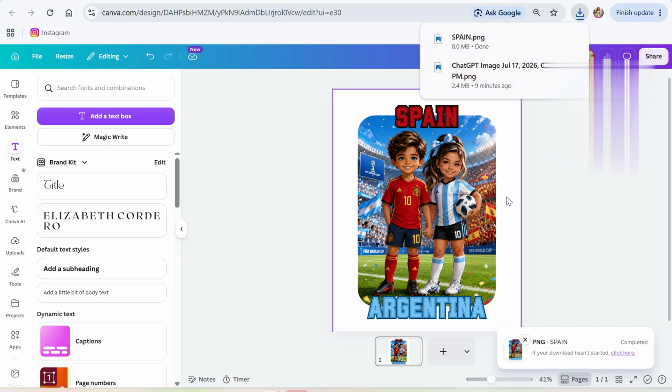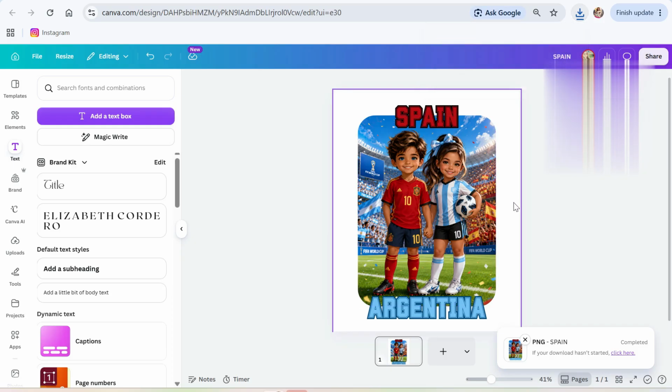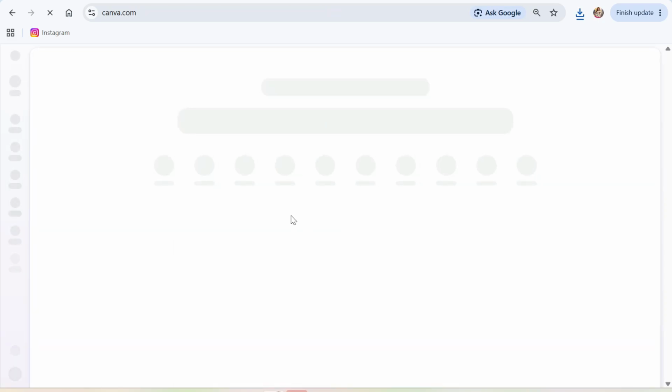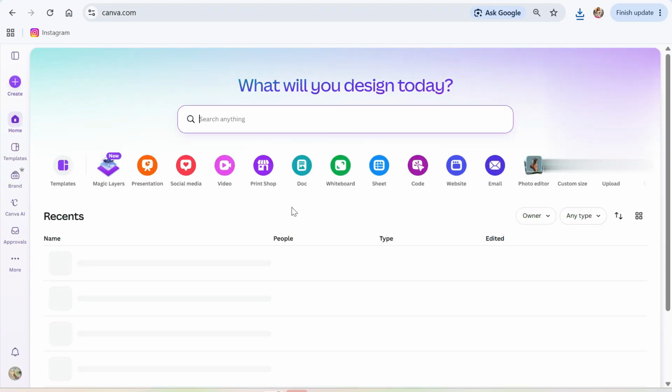All right, so here we go. We have designed the Spain and Argentina t-shirt. We looked at different options to see what was best, and we like this one. So now the last step we're going to do is create a social media ad so we can promote it. You want to promote your work in your social media.